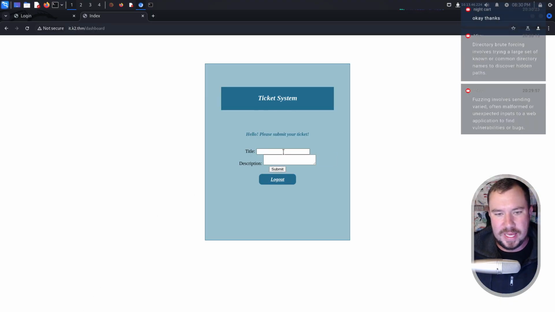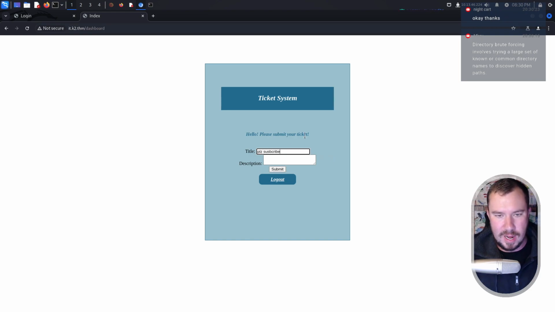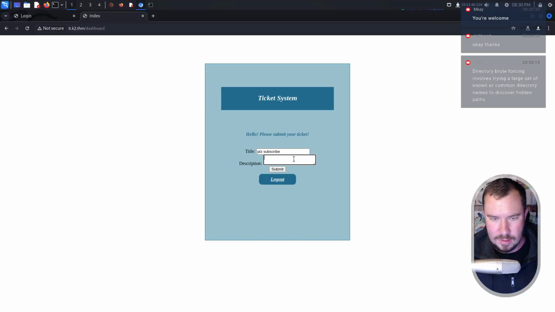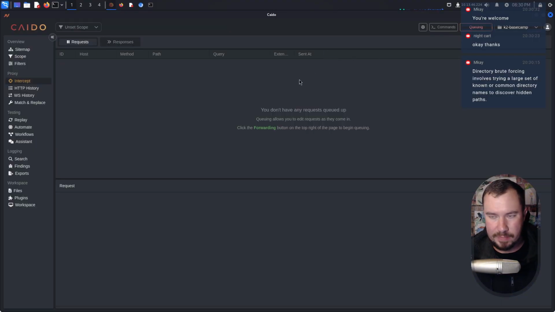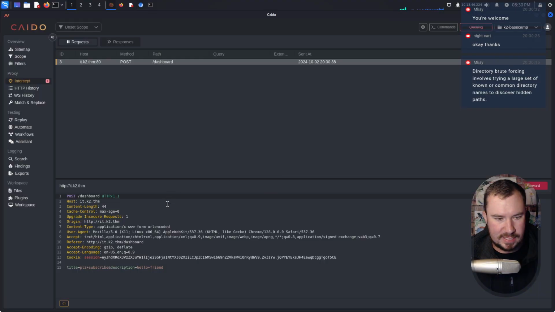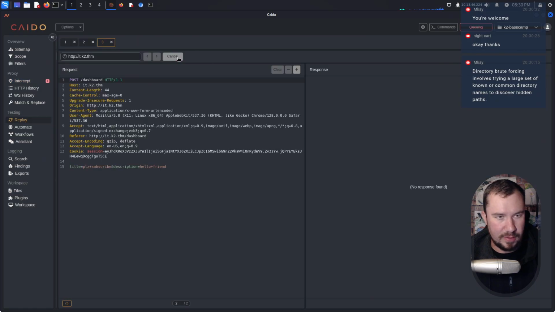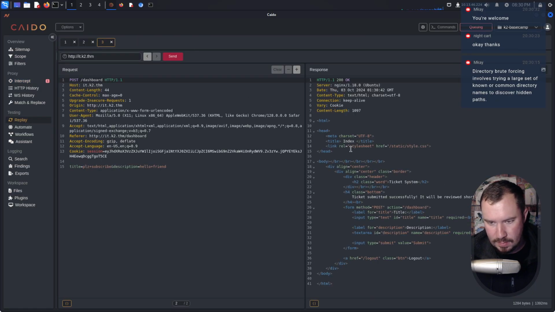All right, so we have this. Please submit your ticket. So we can just say, please subscribe. I can't even type, though. And hello, friend. Let's just see what this looks like. If we intercept this with Caido and we hit submit, drop that over to replay, hit send. It just says ticket submitted successfully. It will be reviewed shortly.